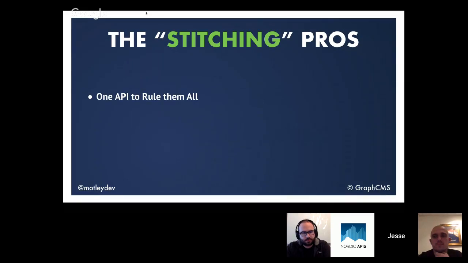Stitching pros: you basically have one API to rule them all, which is definitely a win. So you don't have to worry about trying to orchestrate different round trips between a whole bunch of different endpoints. Even if you're talking about the benefits of GraphQL, still having to hit multiple GraphQL APIs can be a bit of a nightmare if you're trying to do waiting and time management. You have one API to discover it all, so you can actually use those introspection queries to see all the data you have available across all of your different microservices or the different services you're putting together.